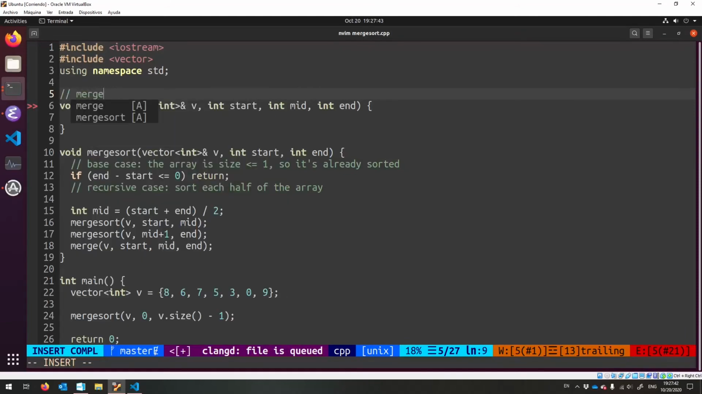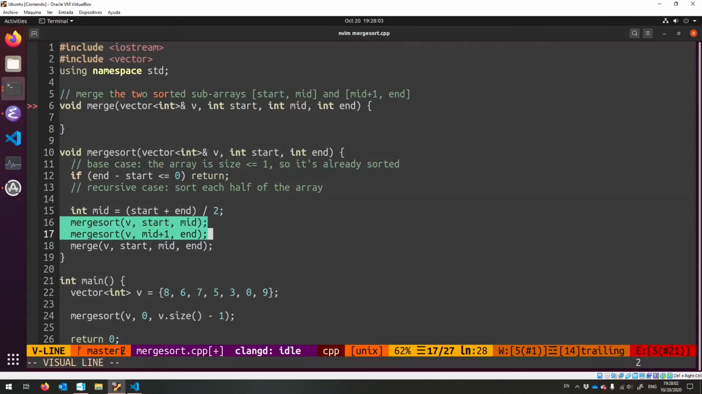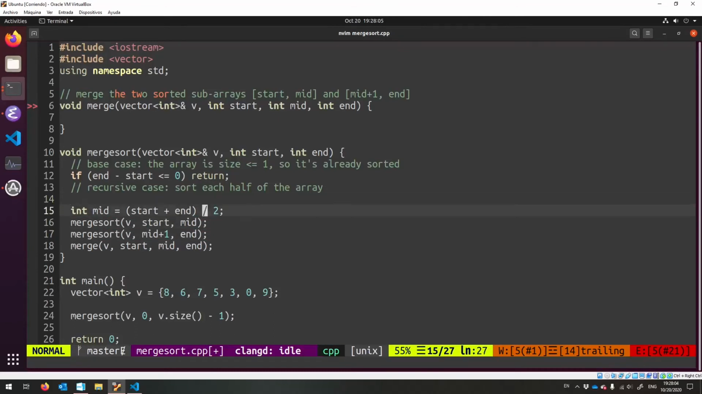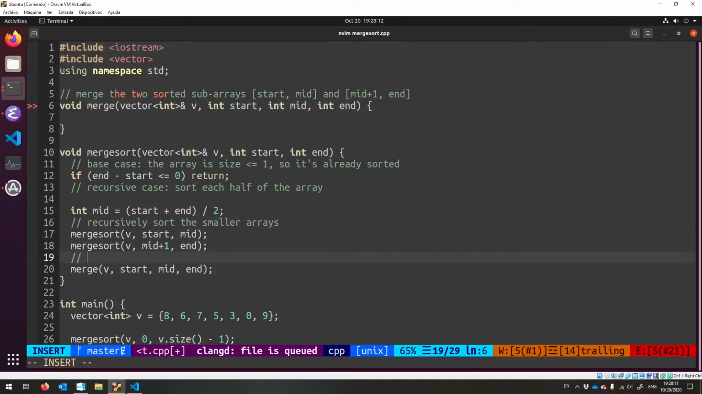So merge the two sorted subarrays, start to mid and mid plus 1 to end. Okay, those are the two indices of those arrays that we want to merge together now. And hopefully the recursive case makes a lot of sense. It's like, all right, recursively sort the smaller arrays, and then bring them back together. Build up the bigger sorted array.